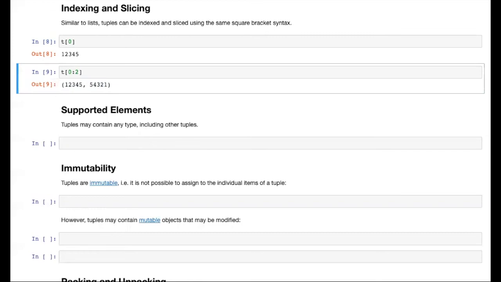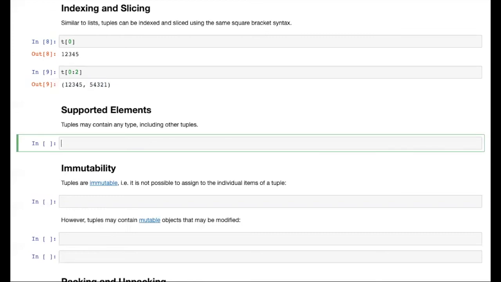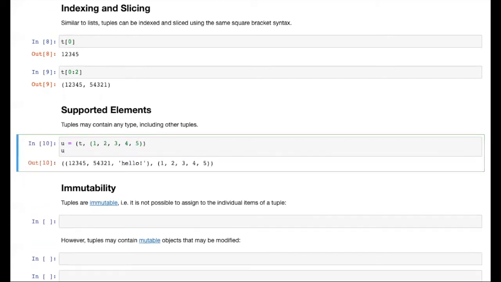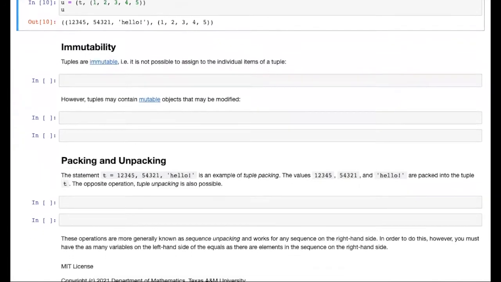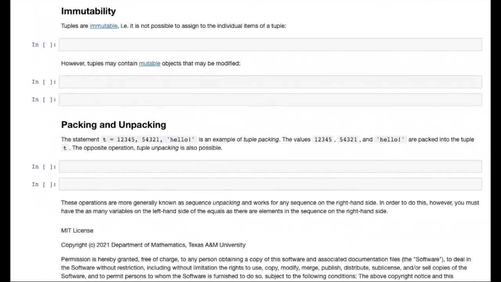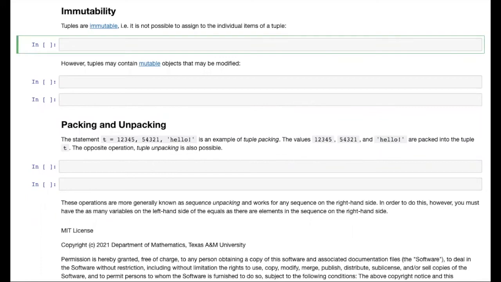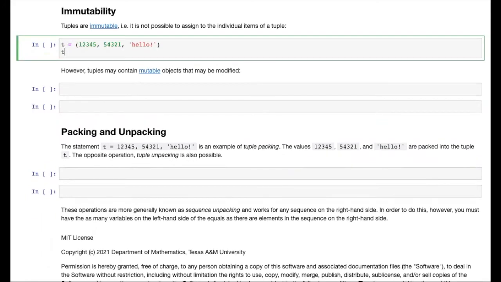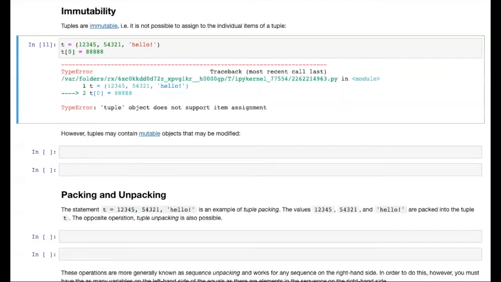So we already know that tuples can contain any type, and that does include other tuples, so we can nest tuples like so. We'll create a new tuple, the first element of which will be t, our previous tuple from above, and then maybe the next element will be another tuple containing the integers 1 through 5. Now, unlike lists, tuples are immutable, and that means that once they're created, they cannot be changed. So if I recreate our tuple t, and then attempt to set the element at 0 to a new value, you'll see that we get a type error stating that the tuple object does not support item assignment. And again, that's because tuples are immutable.